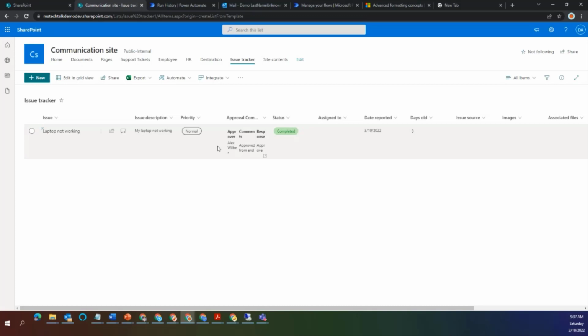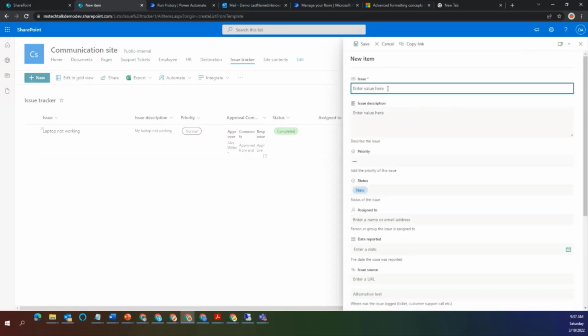But what you can do, let's do one more thing here. Right now a user needs to go here, select the value here, and start the flow. Let's add a button on the list also directly. So let me add another value here. I name it first.